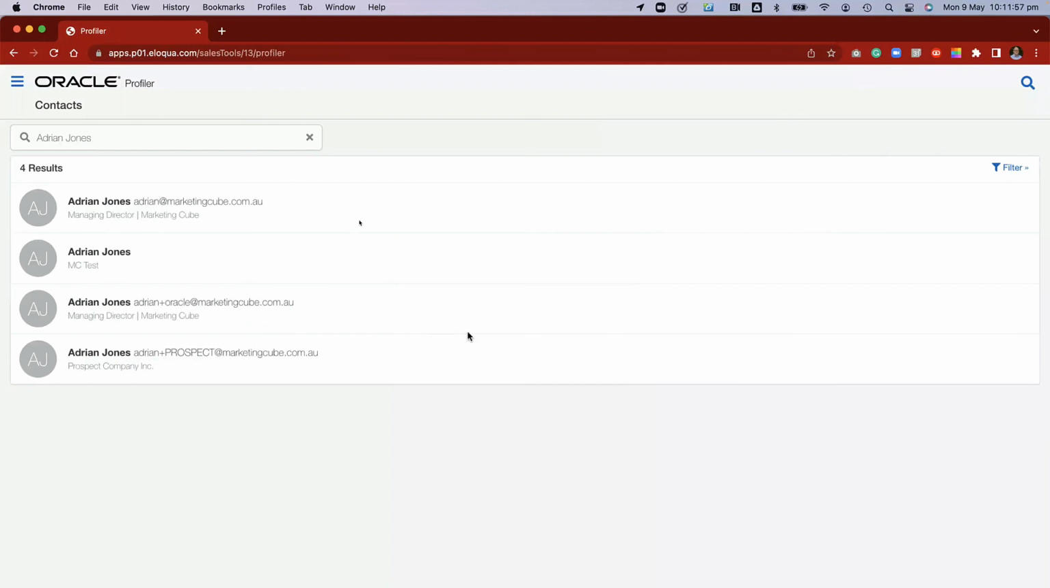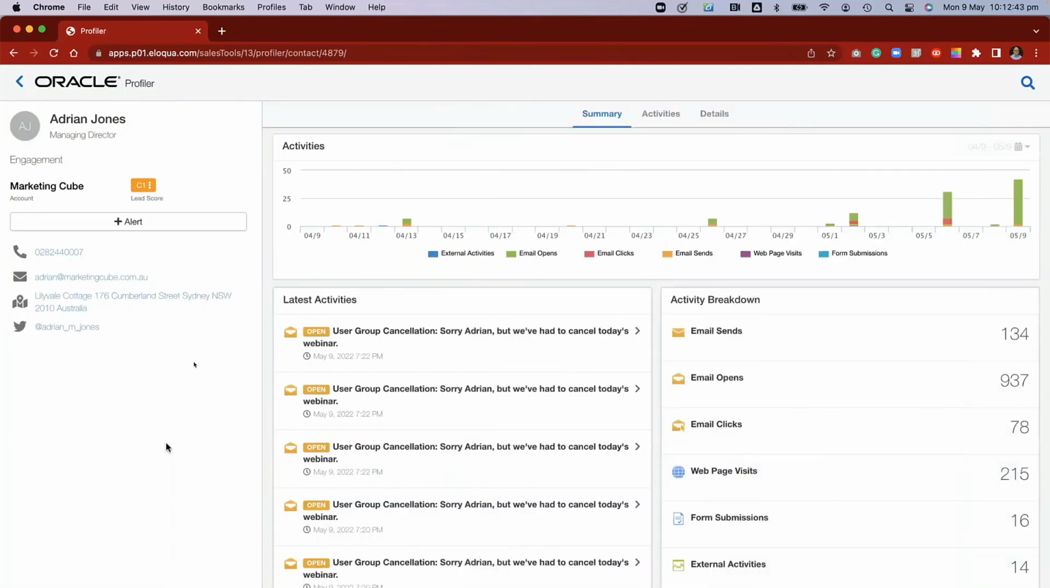So they arrive looking like so. They have the ability to search for a particular contact, and here I've searched for Adrian. So they come up, and then the next screen they see is Profiler on their screen, as you can see. They get the basic information from a contact point of view: details of the individual, job title, recent or latest activity, opens, clicks, and form submissions, and then a summary or a breakdown over here on the right-hand side. So they can search for other people from here as well.